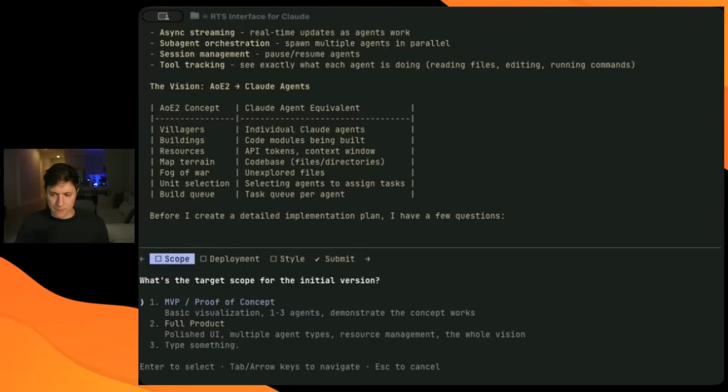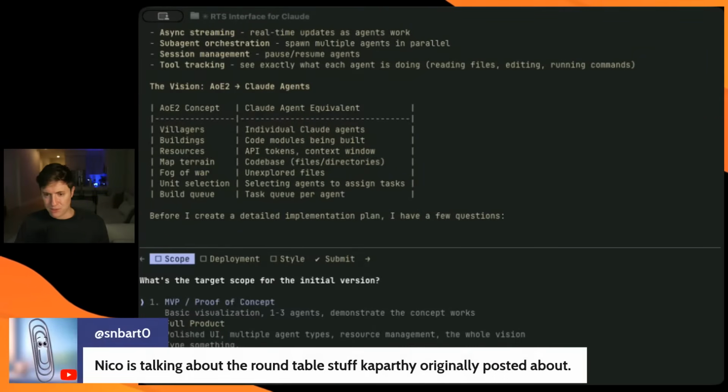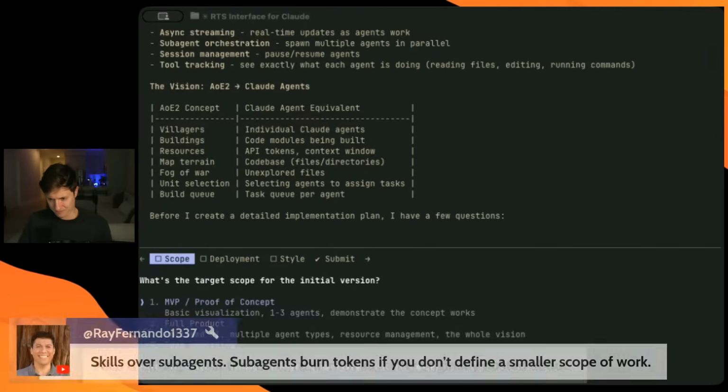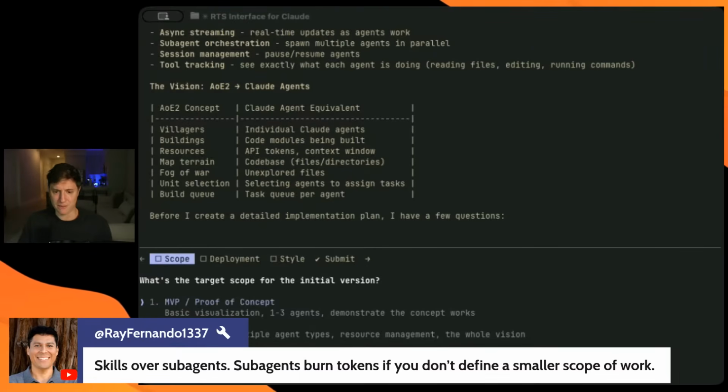Nico's talking about the roundtable stuff Karpathy originally posted about. I think there's something to having a round table of different AI models, right? Grok, Gemini, ChatGPT, Claude, because they all have different perspectives and say different things. I'm not in love with the idea of spinning up 100 different agents that all have slightly different roles. That just seems overly complicated.